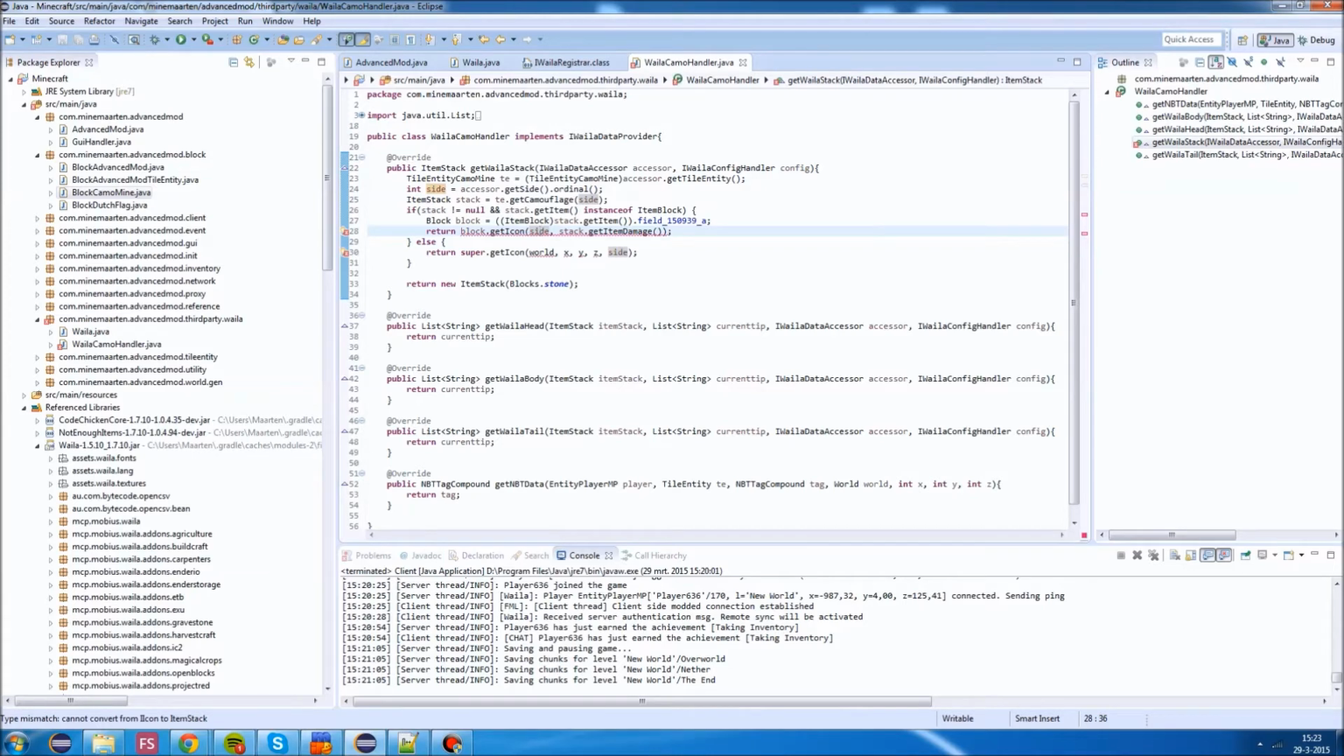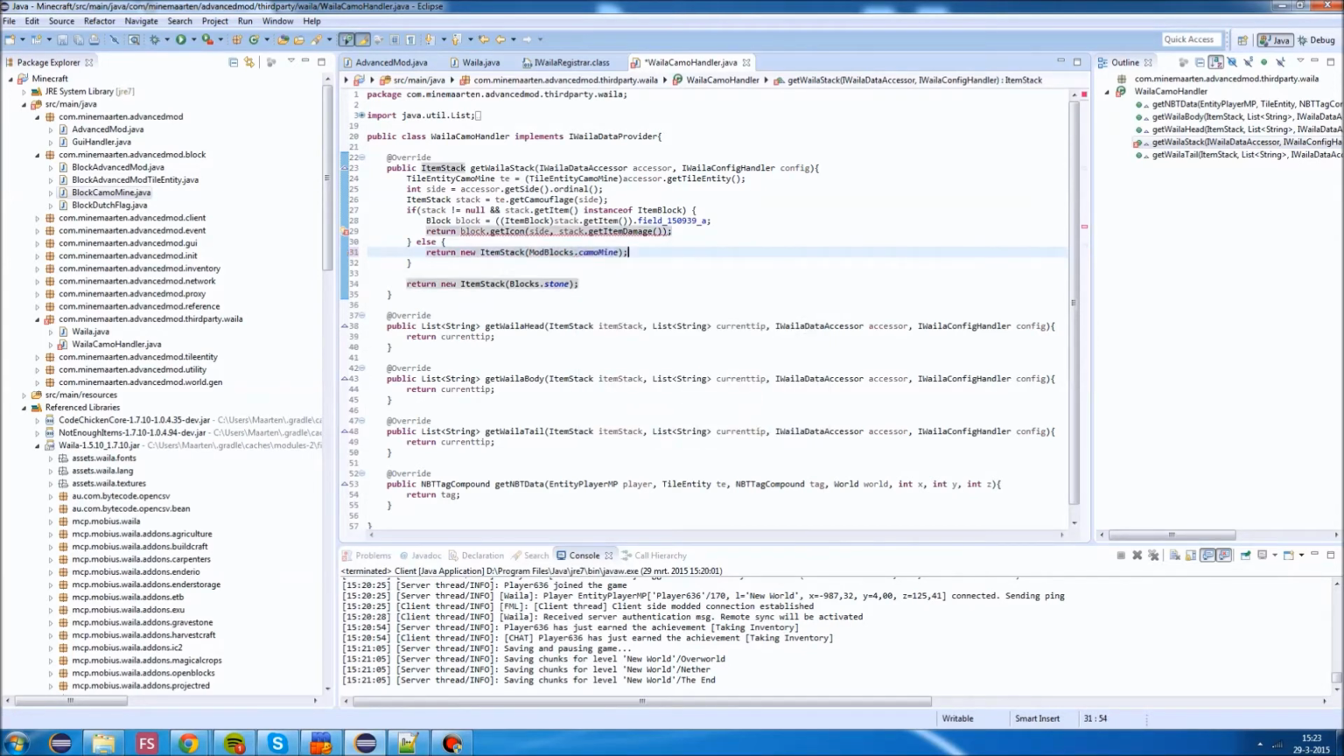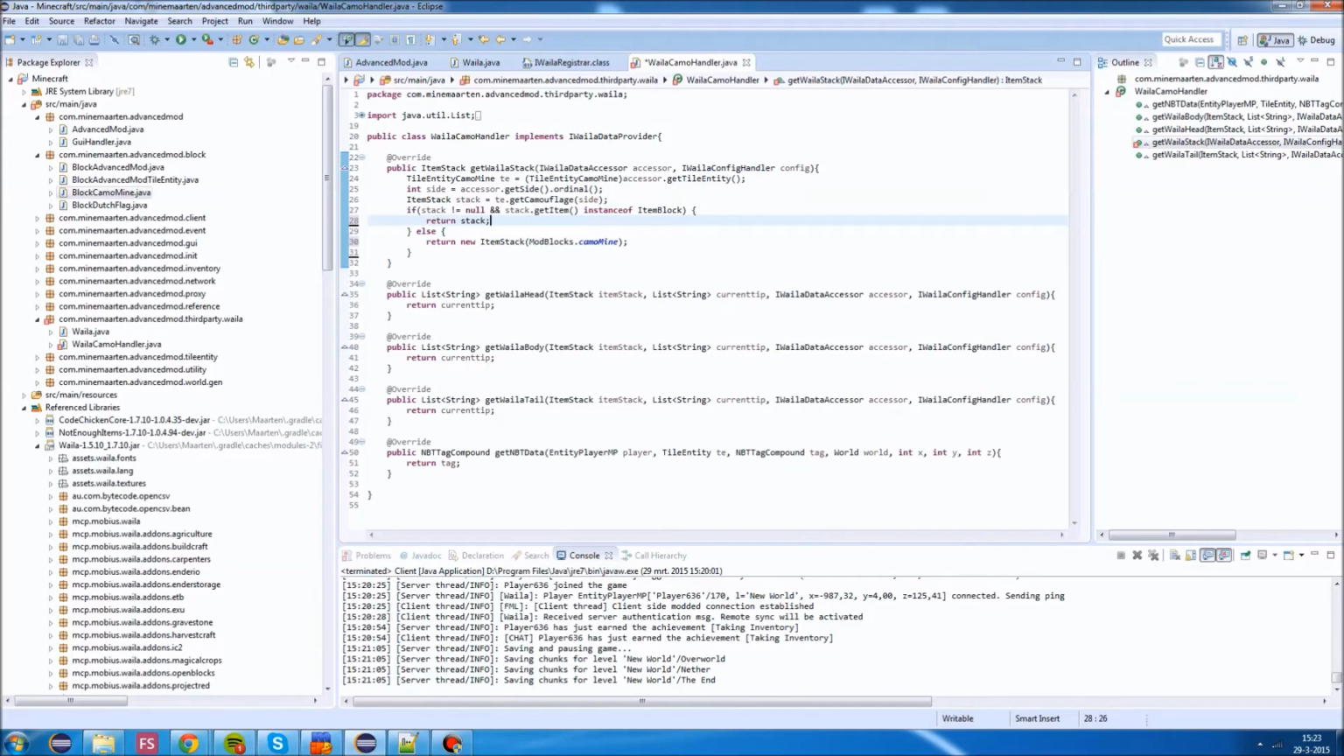So if stack is null, well, we can do return. When it's not a valid camouflage, we can do return new item stack mod blocks camo mine, and we're not going to return this. Instead we can just return stack in here. And this should do it, really.